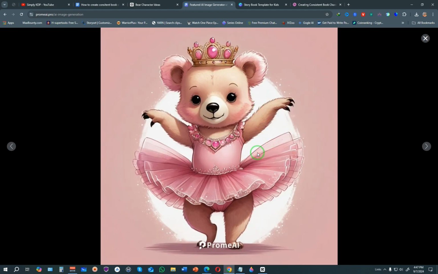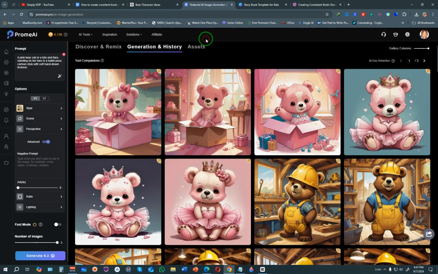So once you open up that image, what you want to do is move your cursor to the top, and you see this icon, you just want to click on it because this icon will allow you to actually remix your creations. So simply click on it, and what will happen by default is that Prompt AI will use the exact prompt that we used to generate that image, and it will place it in the prompt section.